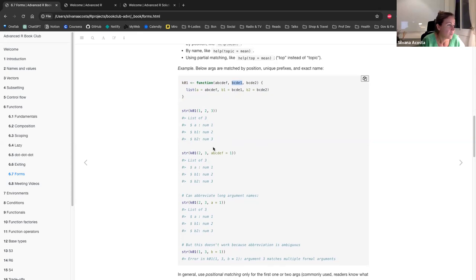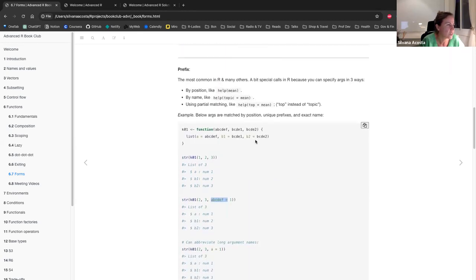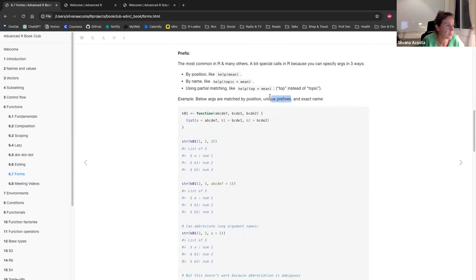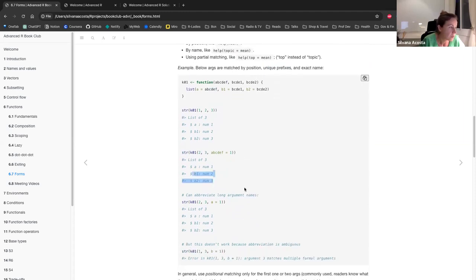This one is not partial matching, because that is the unique prefix case. This is the exact name: I'm giving the exact name and saying the first argument should be a 1. So the first argument will be a 1 and it's named a, the one that has the name a is the 1. And then we have 2 and 3, and they are placed there by position afterwards.